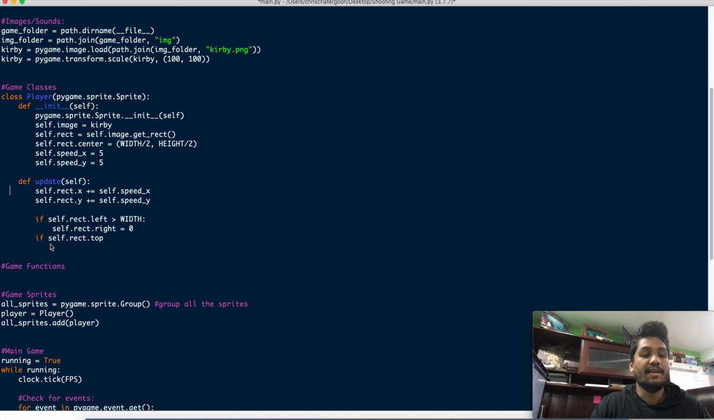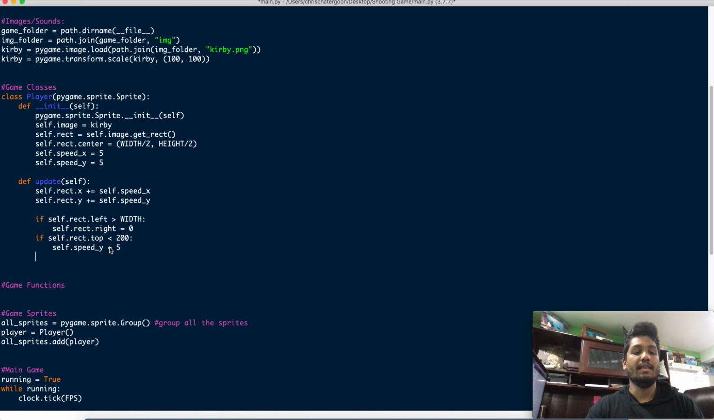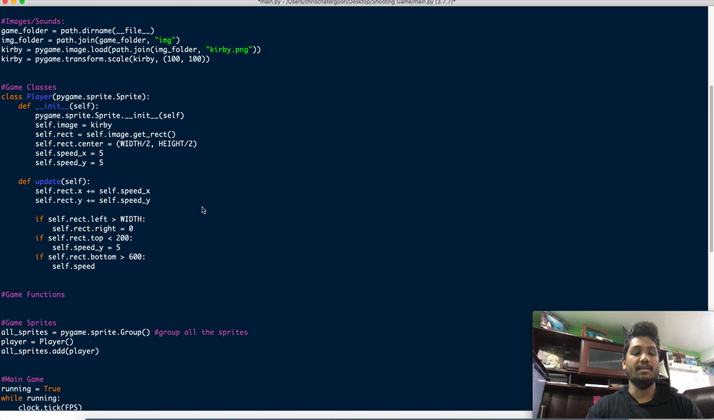So let's say if self.rect.top is less than 200, then self.speed_y, now remember, if it goes to the top, we want it to go down, so it's equal to 5. And then if self.rect.bottom, so if the bottom of the image is greater than 600, then self.speed_y is equal to -5.